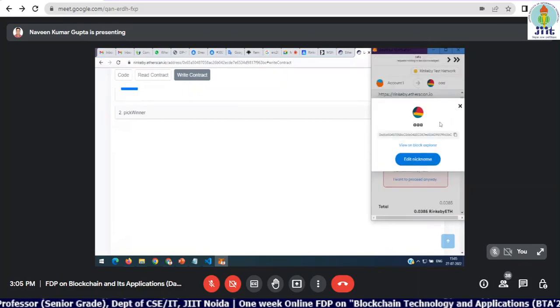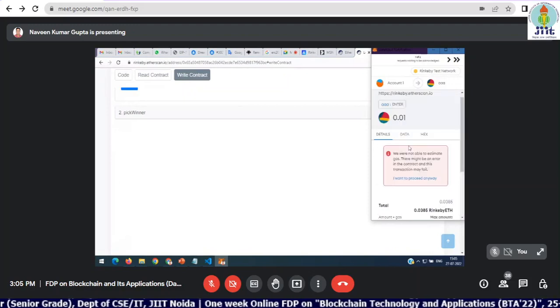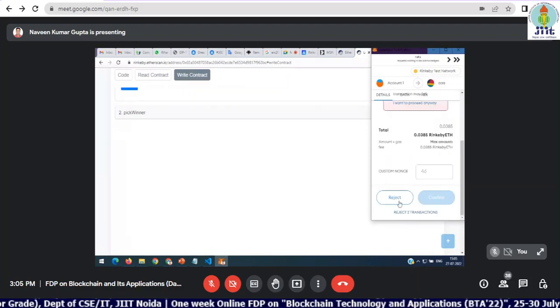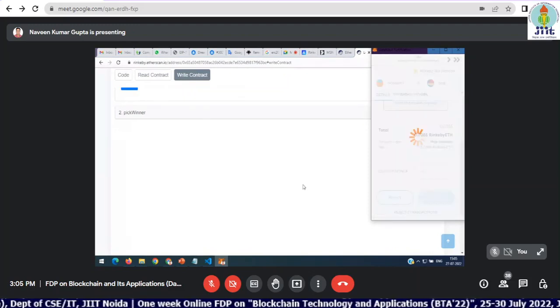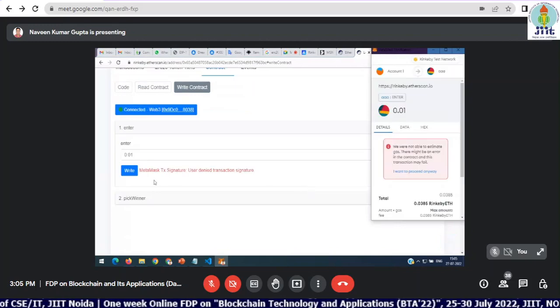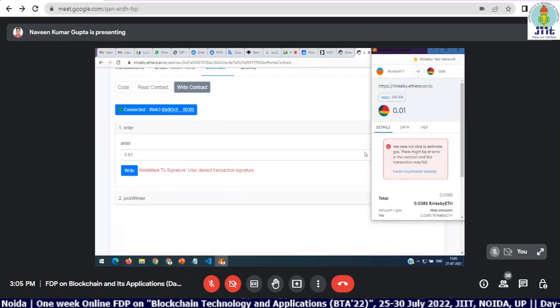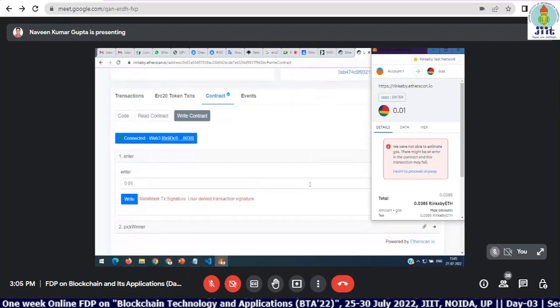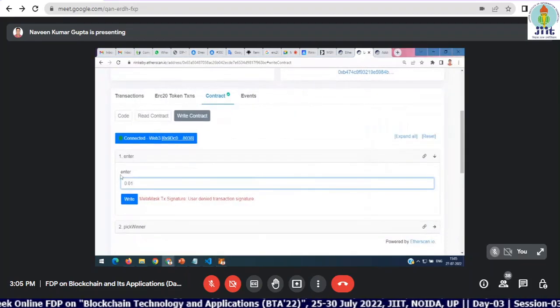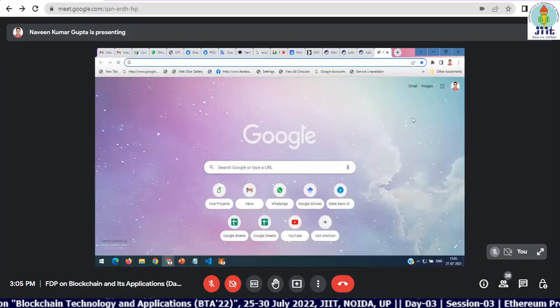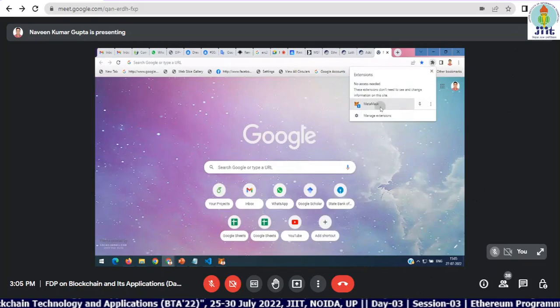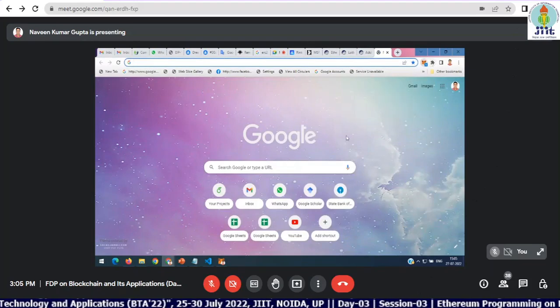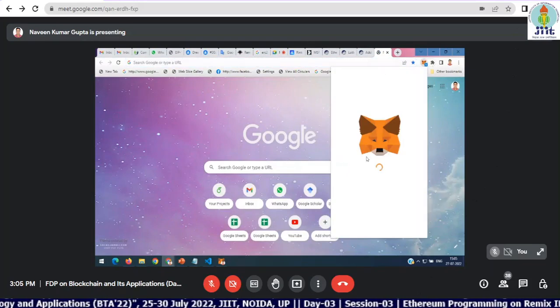Okay. Now I want to pay this. So let me reject this transaction. Okay. So I have denied through MetaMask. So this transaction has been denied. So I think there is some problem with this account. Let me check once.